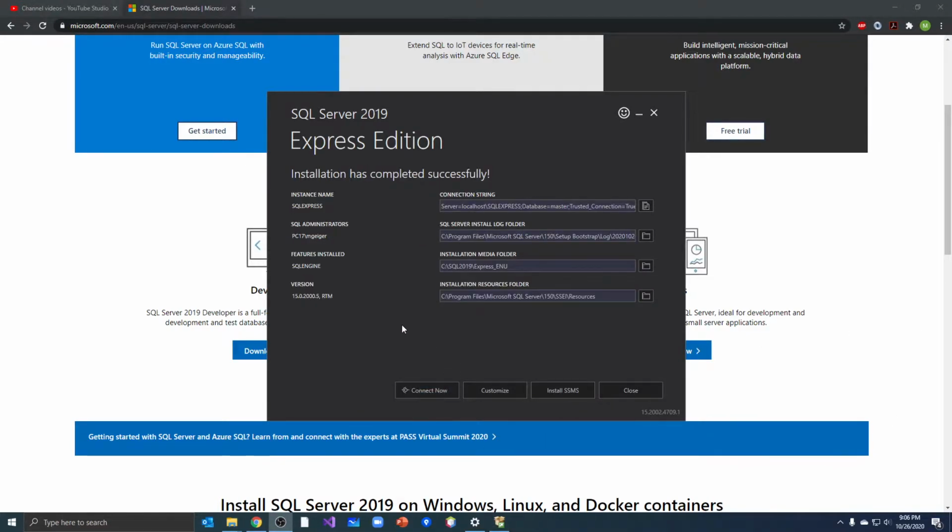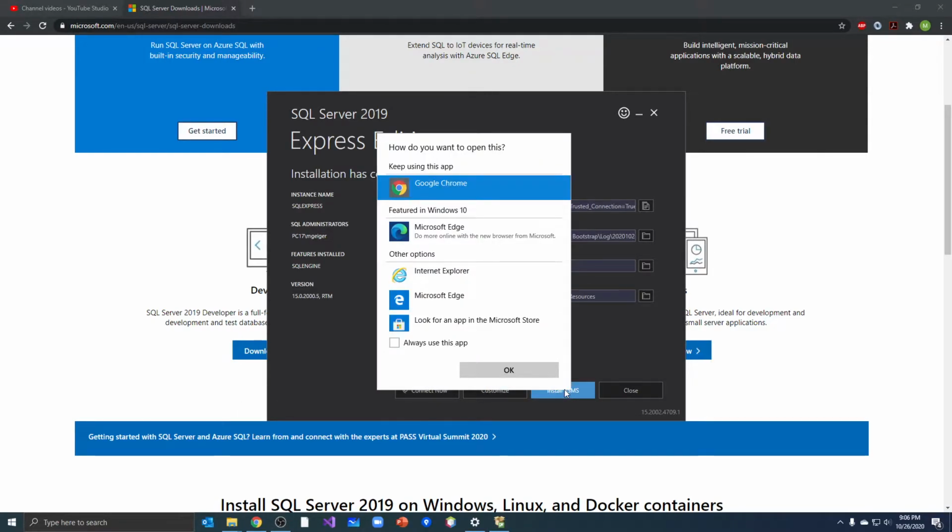All right, I paused recording there for a minute or so while it finished installing, and we get done. It says installation is completed successfully, and it gives us our instance name and who our administrators are, which should be you if you're installing it on your computer. And down here, we have the option to close the installation screen, but we do not want to do that. We want to install SSMS, which is SQL Server Management Studio. So we'll click on install there.